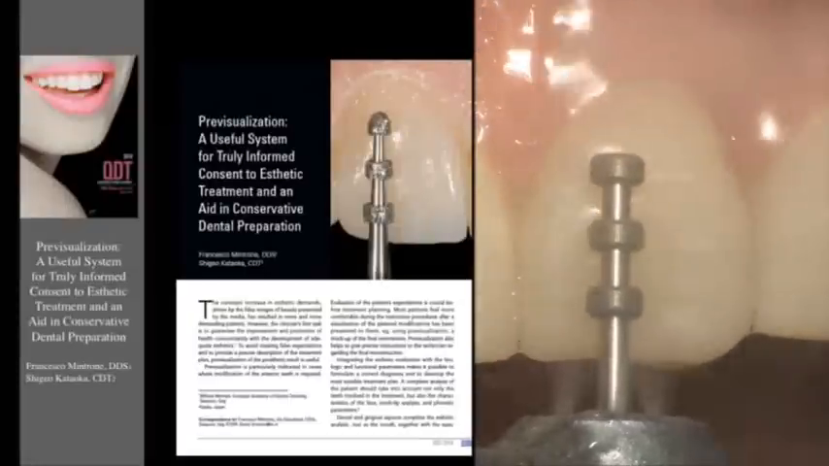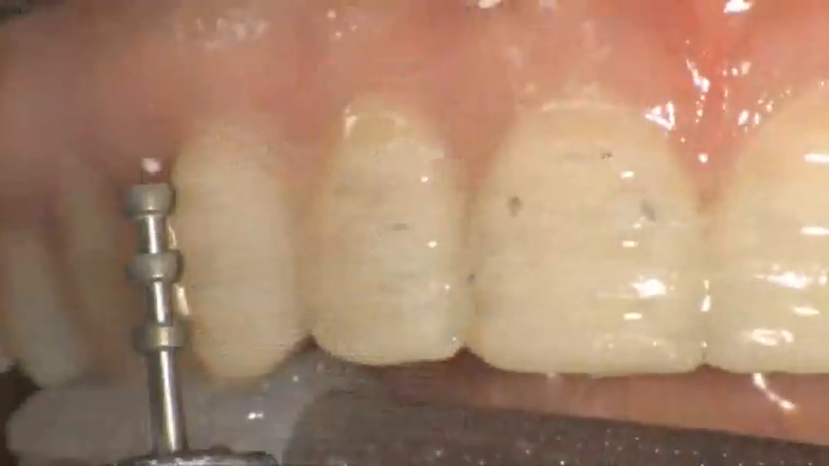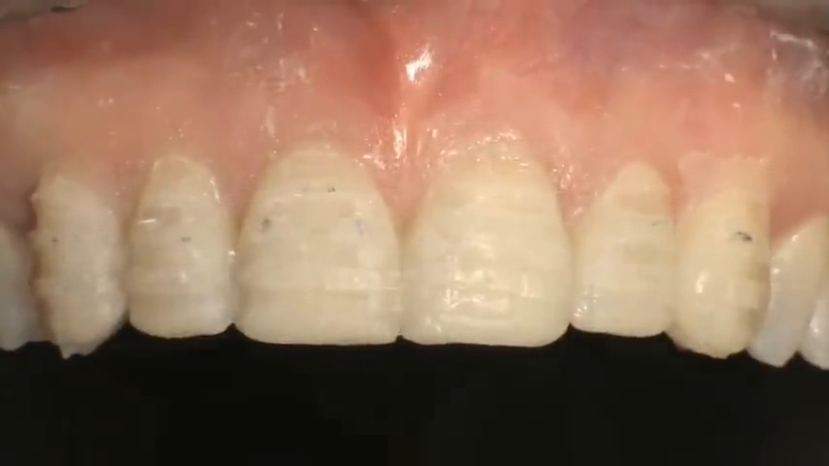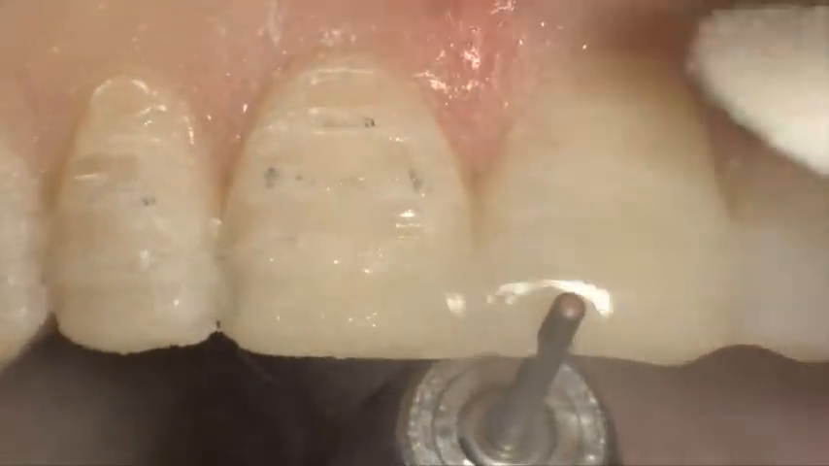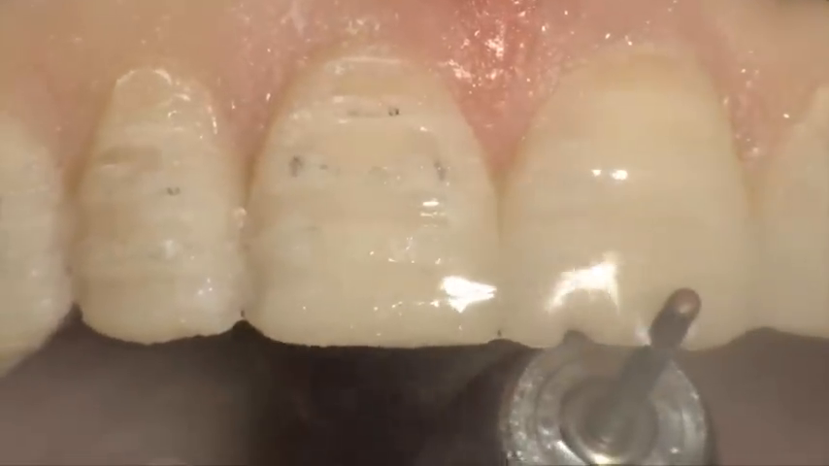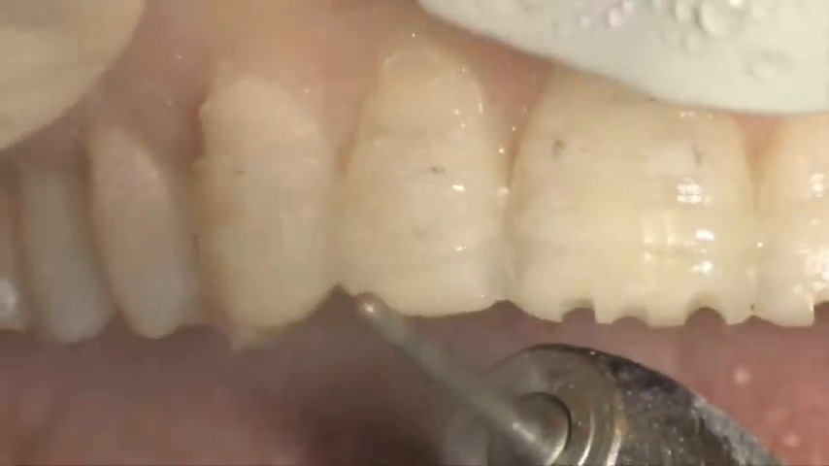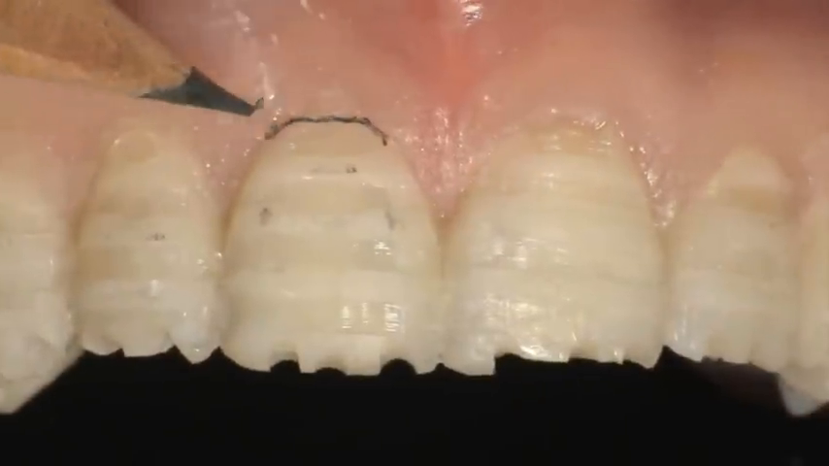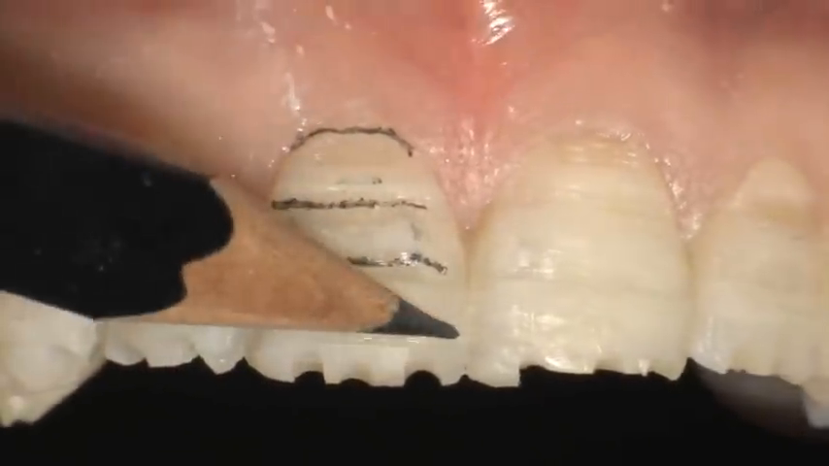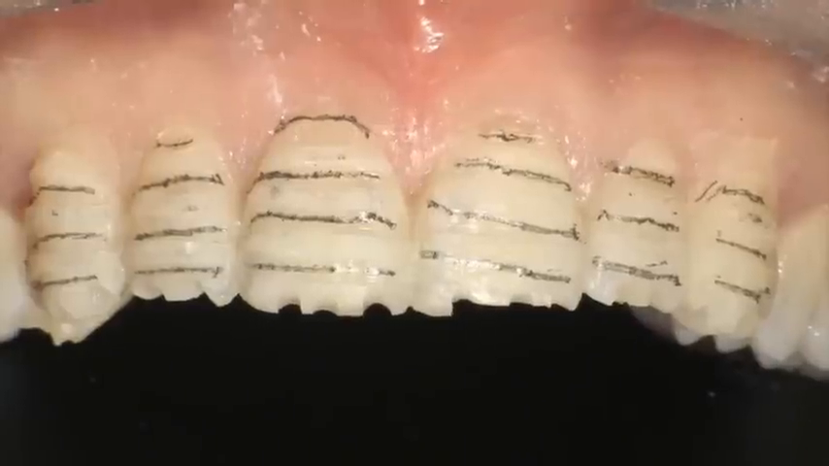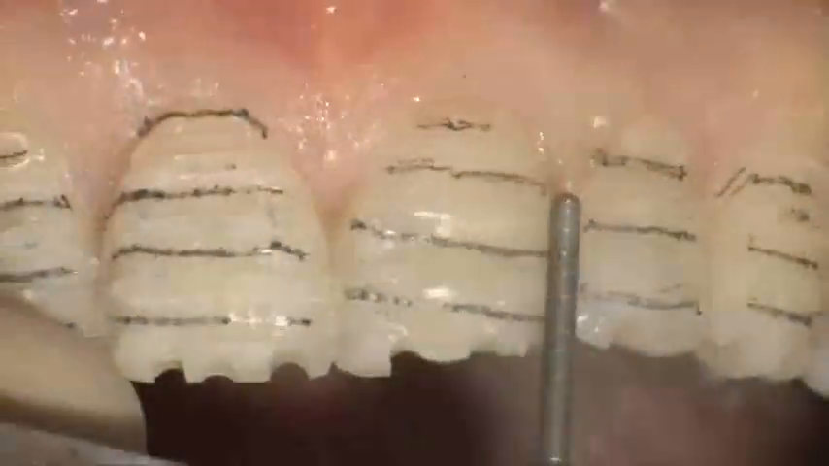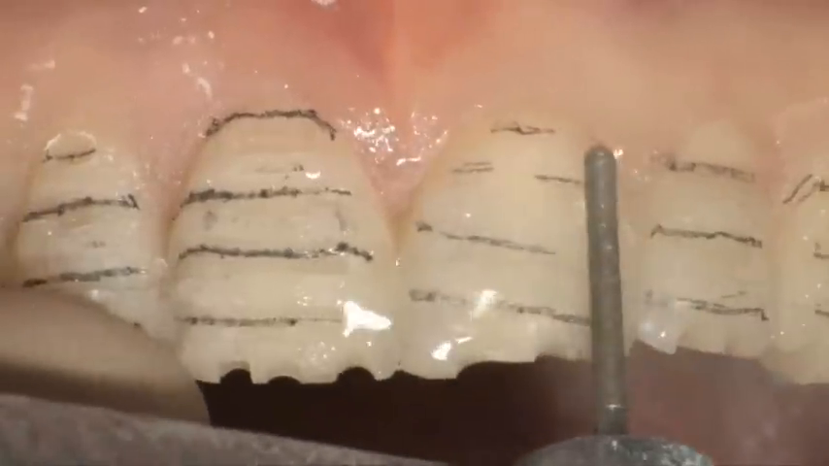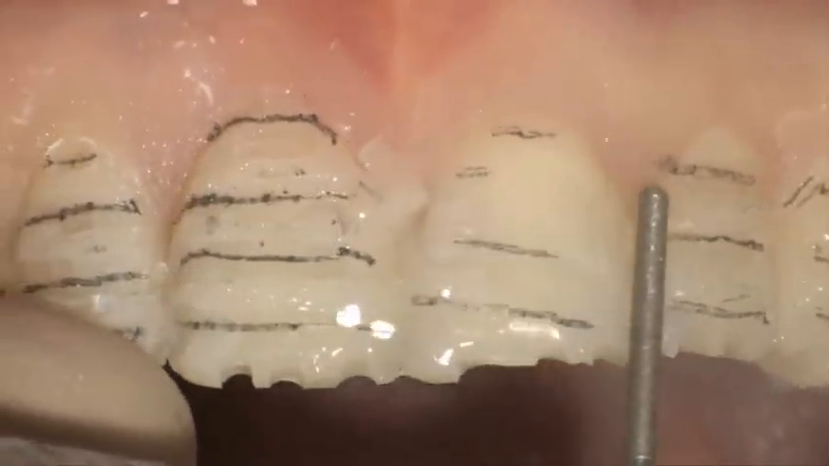The preparation starts with the use of calibrated burs to make deep cuts, which guide the axial preparation. The use of calibrated burs allows a precise reduction which is necessary for the technician to fabricate a well-designed final restoration. Previsualization allows the proper use of calibrated burs since the reduction follows the new contour and shape of the teeth, avoiding in this way a too aggressive preparation.